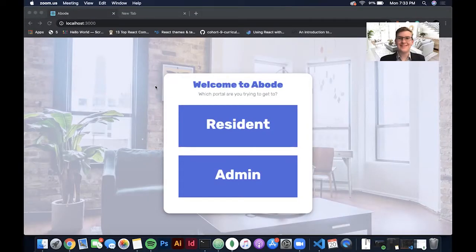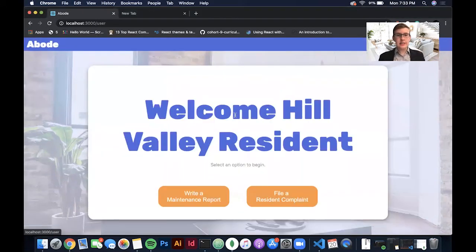One such web application I would like to show you today is called Abode. Welcome to Abode. Abode is an apartment management app that allows residents and administration to perform administrative tasks. For instance, on the resident side, you can write a maintenance report or file a resident complaint.